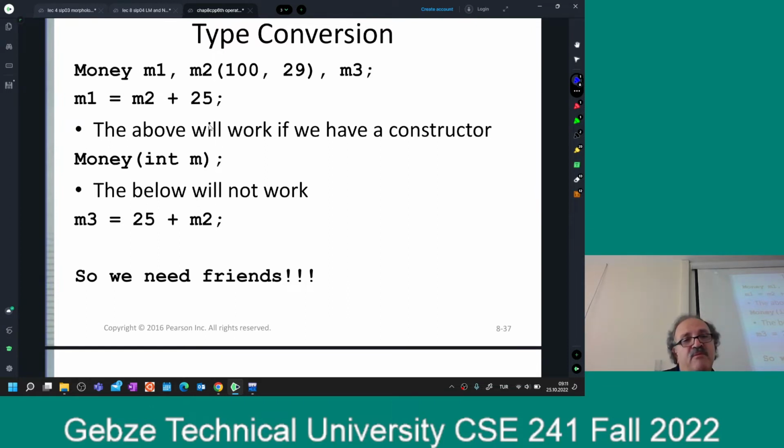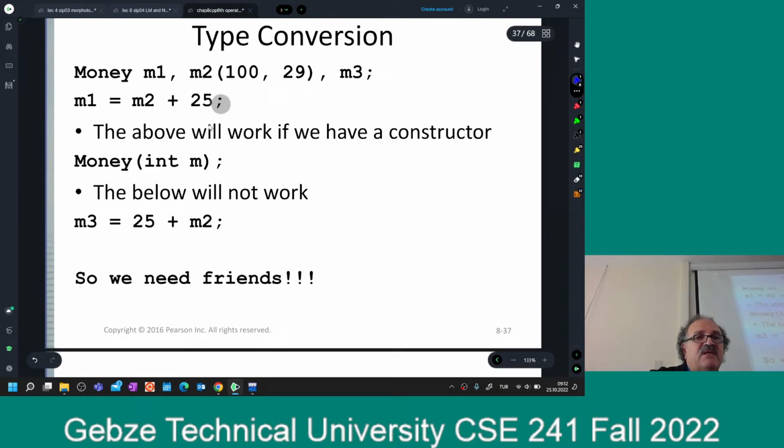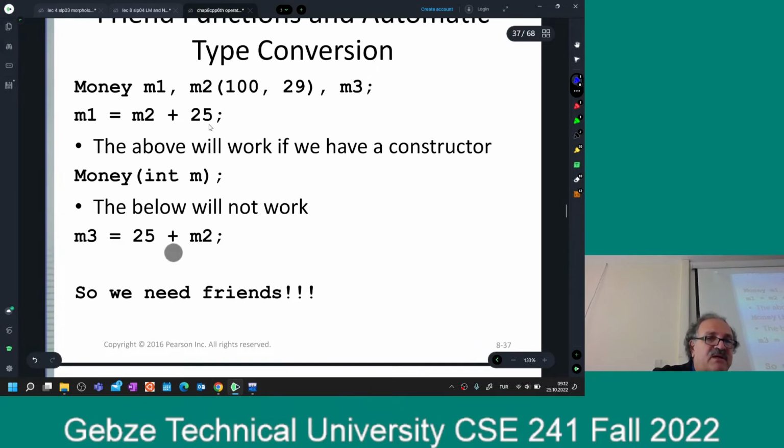Unfortunately, to be able to handle these kinds of cases, I have to overload my plus operator as a global function, which is against the rules of object-oriented programming. But if you say that you are okay with just this one, then you are fine. But if you need this one, then you need to overload your plus operator as a global function.